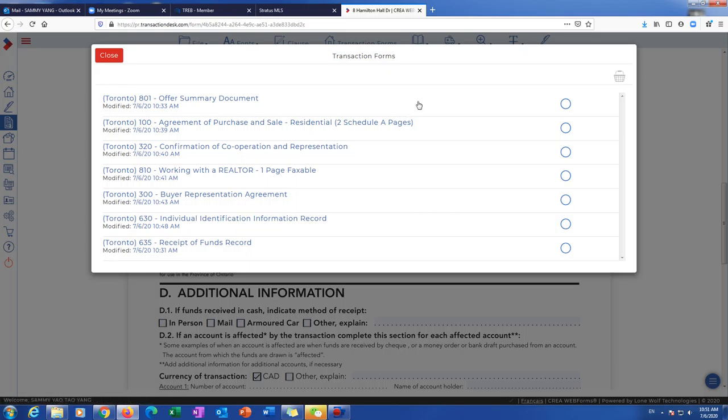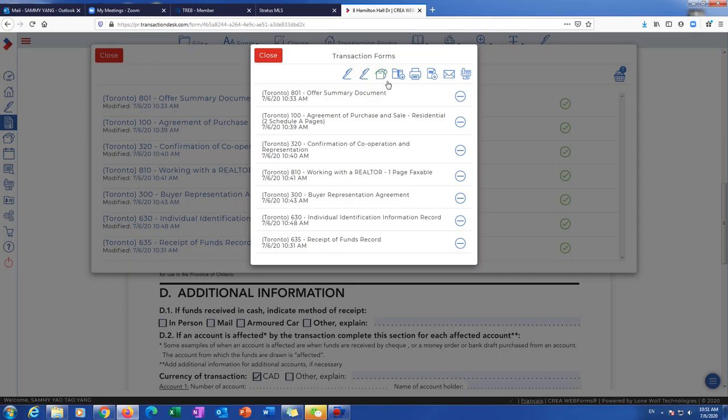at 905-305-1600, our office number. If you want to print out all of those forms, you can select and go to basket. You can print out, you can save as PDF, you can email to your client.